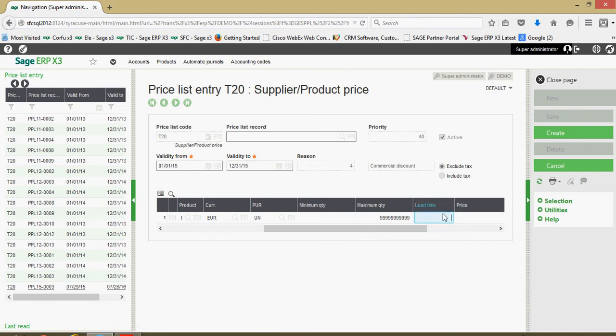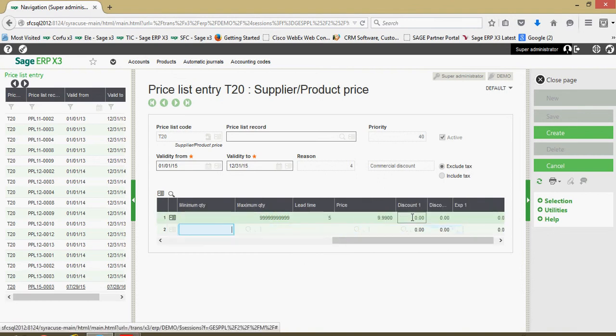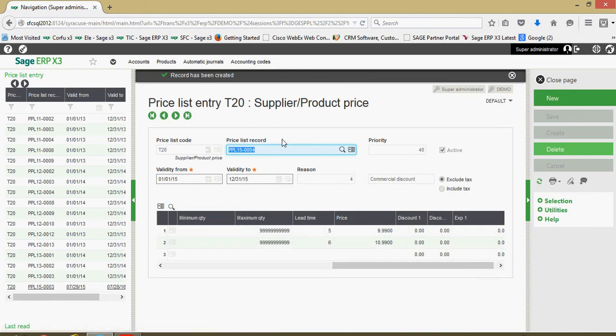Next you can specify your lead time here in days. Here's where the unit price is specified. Depending upon your price books, you can have additional discount elements or additional adders to the price, but those are the core elements. So you could specify in your price book prices for a given supplier for many different products. Once you have your price list loaded, you can click on the create button, and that'll assign it a price list record.